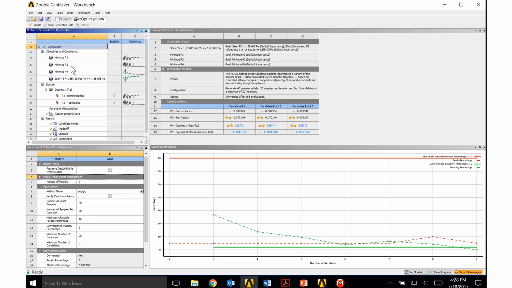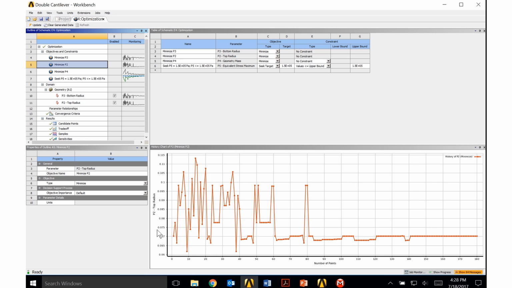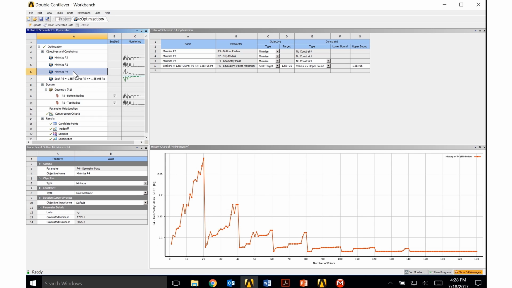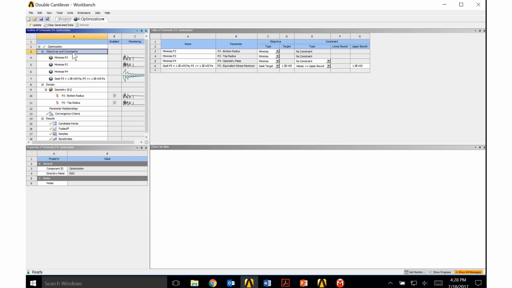In terms of results, you can look at the convergence of the P3, which is one of my values, and you can see how it bounces around and then converges down here to just under 0.9. I can look at my other value and see where it converges down here to around 0.07. My mass minimizes down here, and this is where you also set up your objectives and constraints.